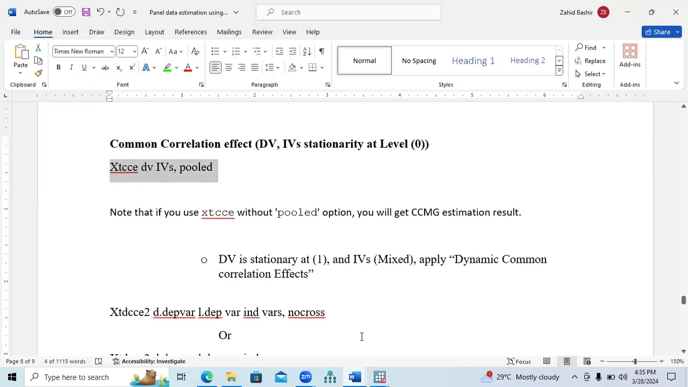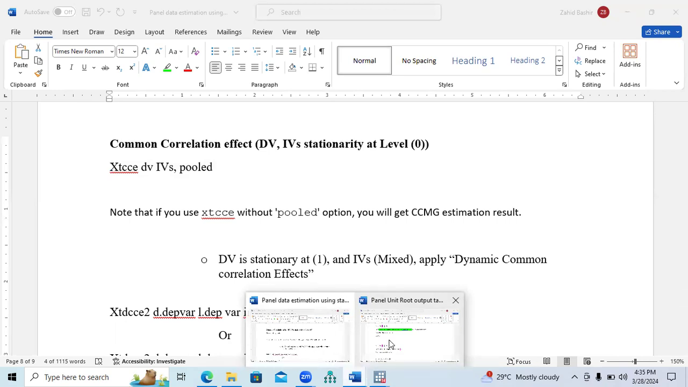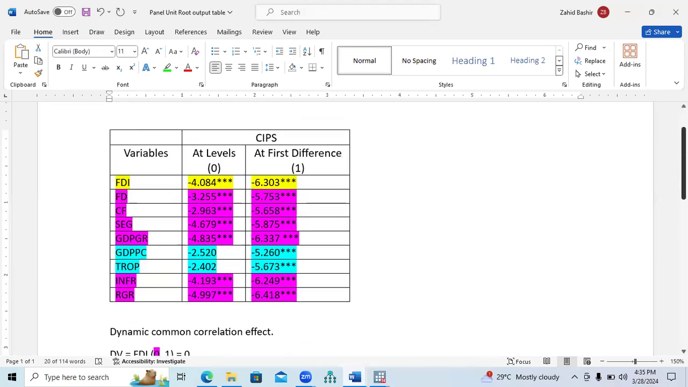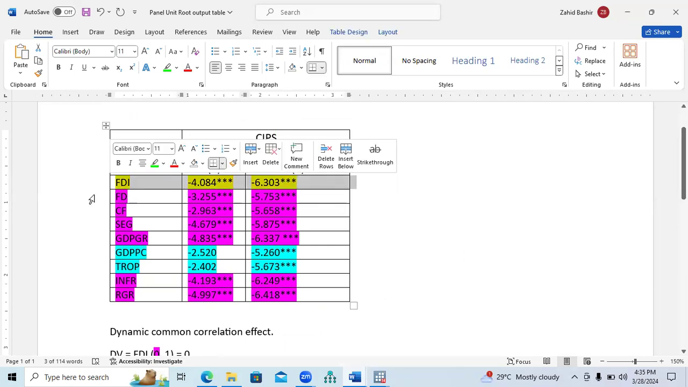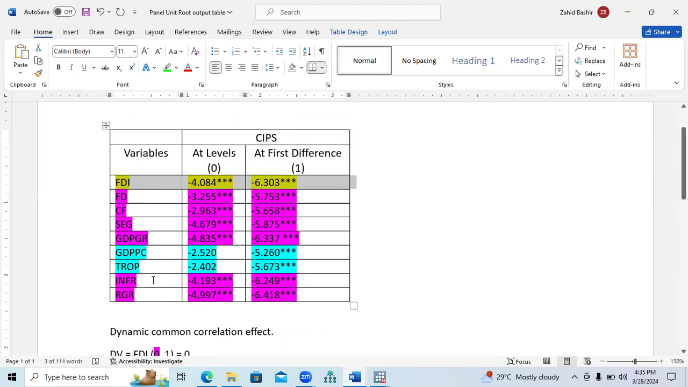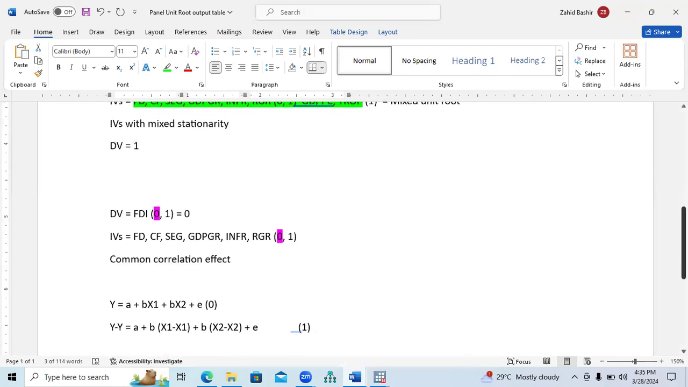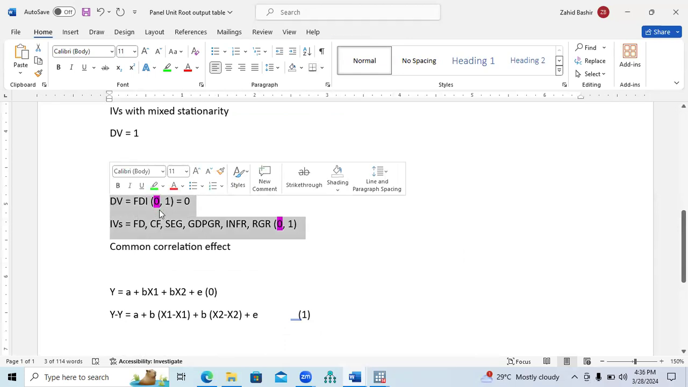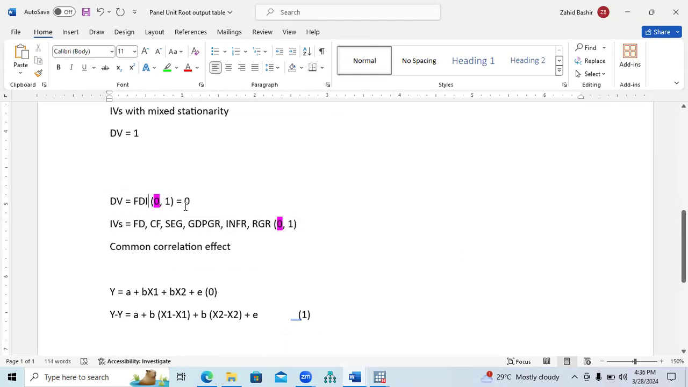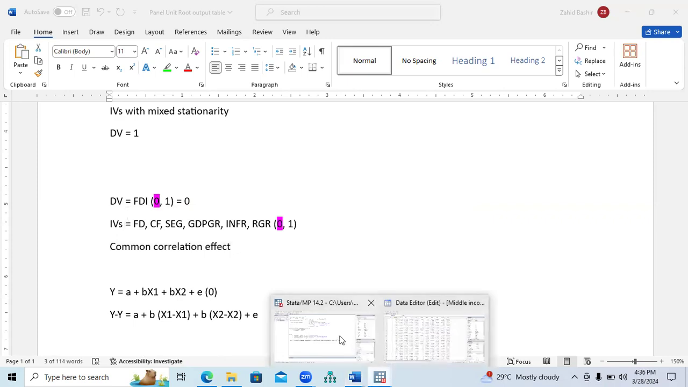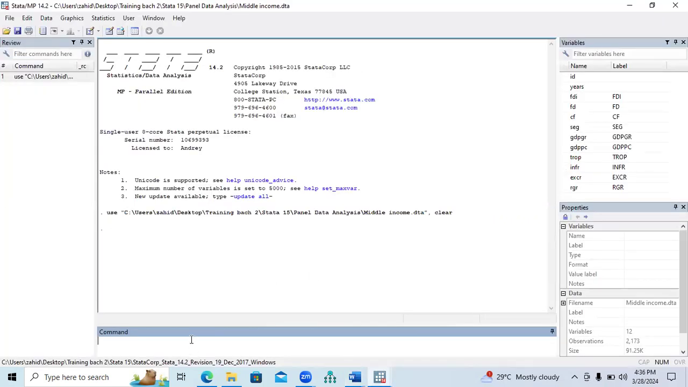In the previous video, I determined the panel unit root. So let's suppose we are going with the first combination, that is FDI and the variables highlighted in pink color. All these show this combination, meaning DV is stationary at zero and first level, and IVs are stationary at zero and first level. So we are considering they all are stationary at zero level. So we are going to apply the common correlation effect. Let me show the analysis here.